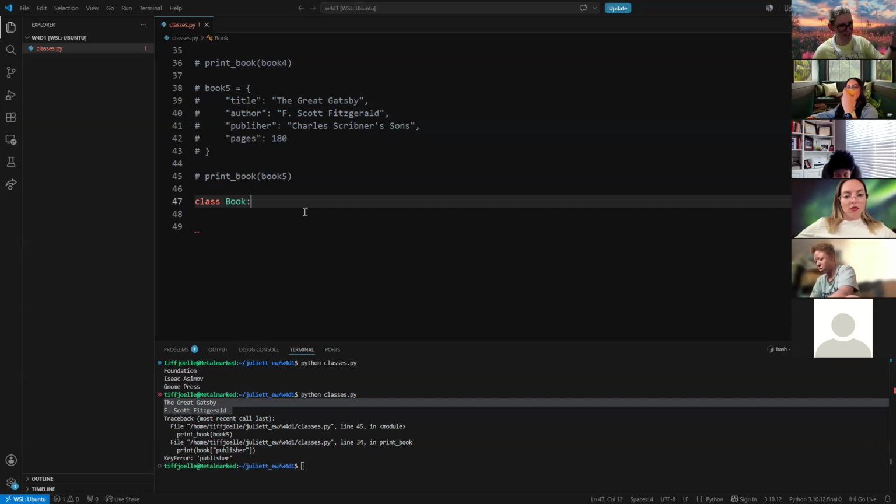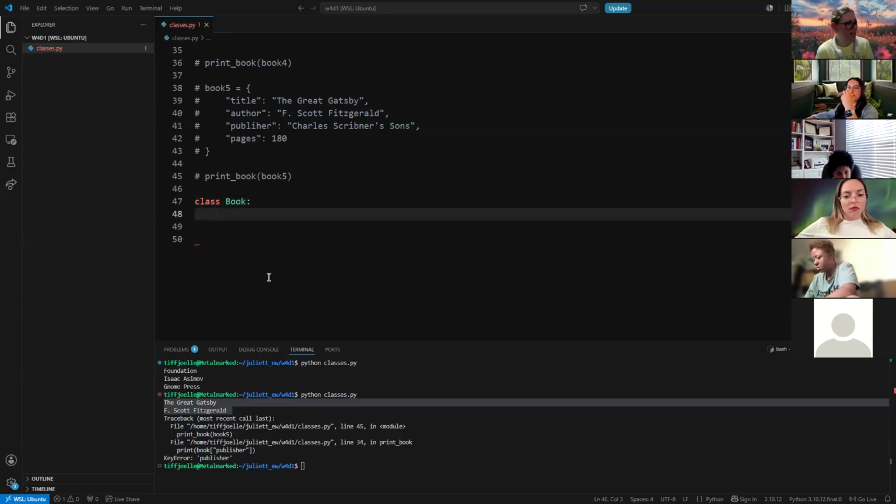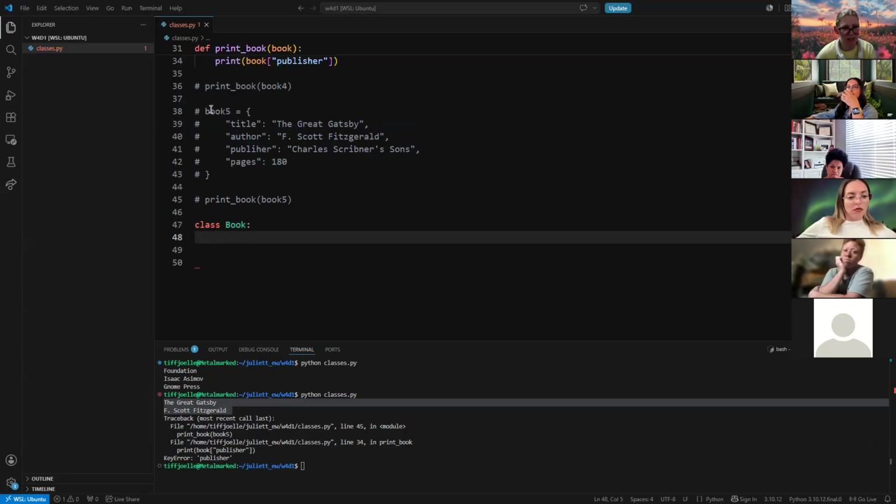Simple as that. I've set up a class and it's called book. Now, I guess I will do this. Yeah, we'll step through it like the README does. So the class has what's called attributes. And attributes are basically these keys that you want your object to have.